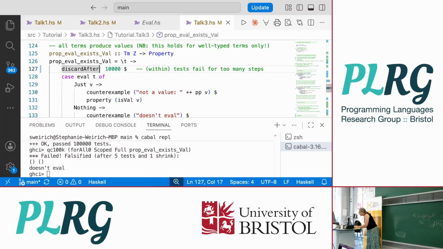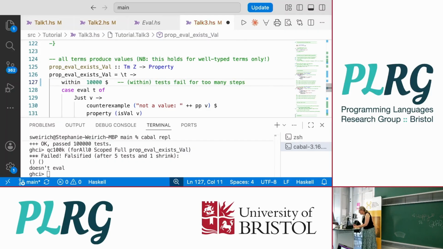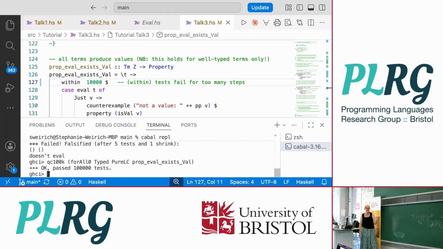Now, I have this discard after, but maybe that's not right, because this is simply typed lambda calculus, everything terminates, and it terminates pretty fast. So I should be able to get rid of that and say, no, you have to actually terminate. So here let's do typed for just the pure lambda calculus. And this works: things that type check in just the pure lambda calculus.